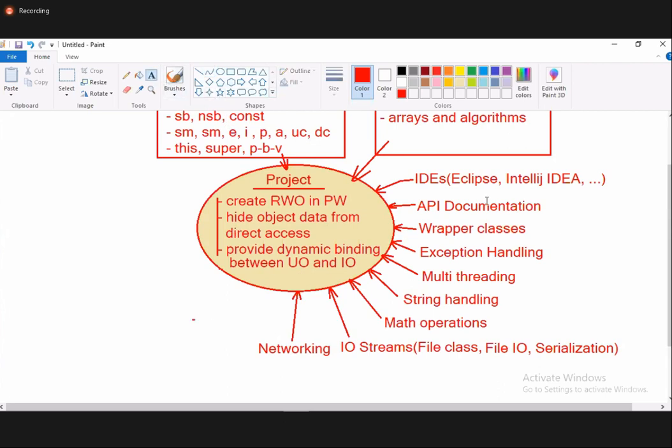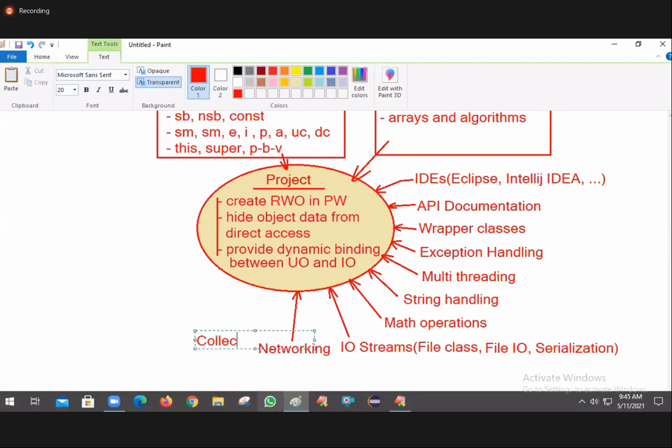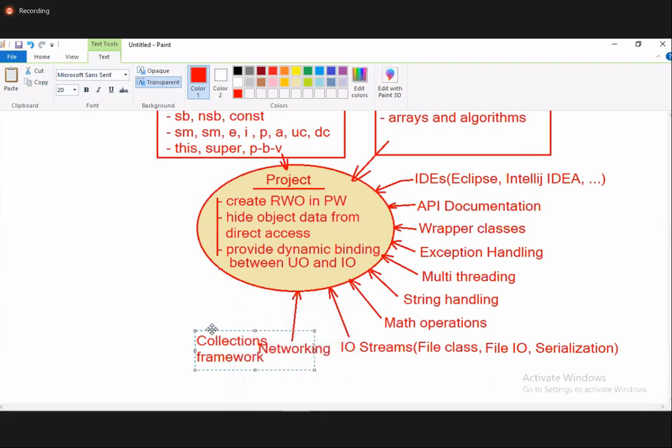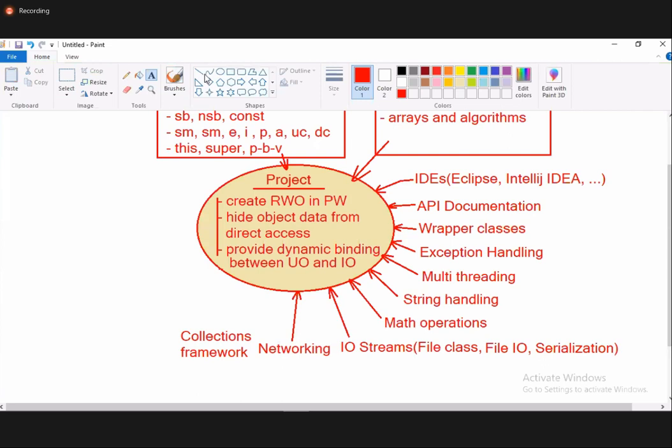Okay. Now I want to store multiple values as a group. I want to store multiple values as one group, multiple objects as one group. There you need to learn the topic called collections framework. You should learn collections framework. Are you following? You need to learn collections framework. For what operation, which topic you have to learn, you should have an idea.